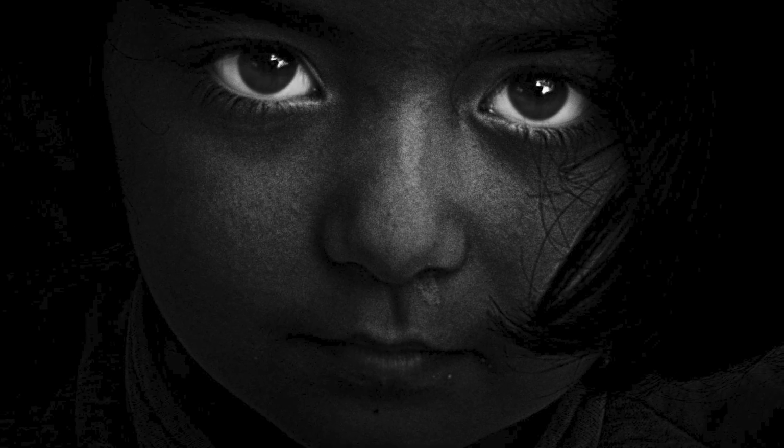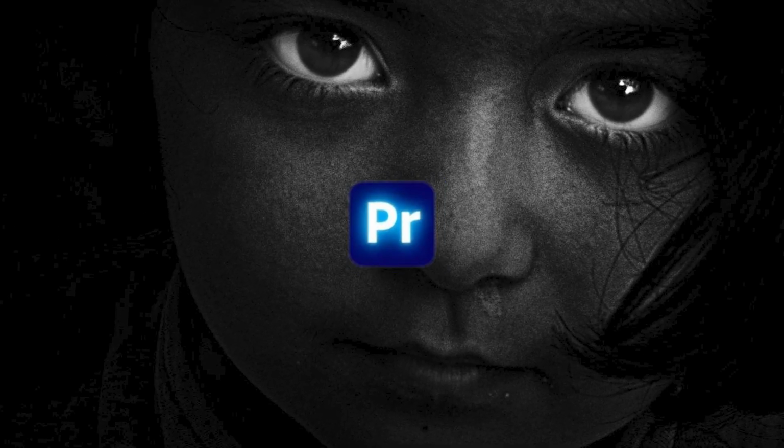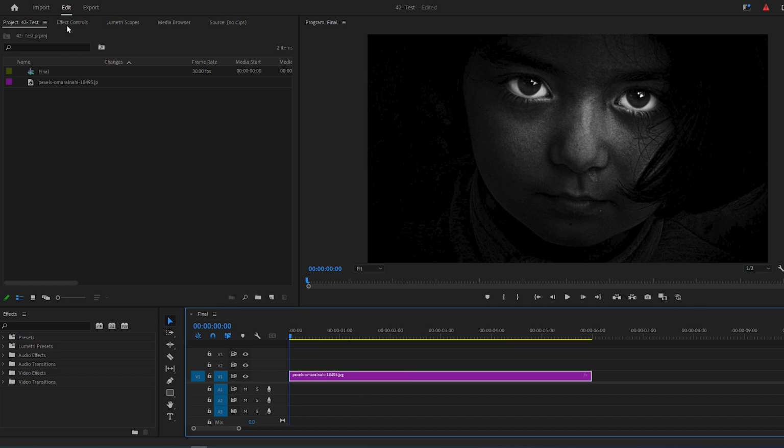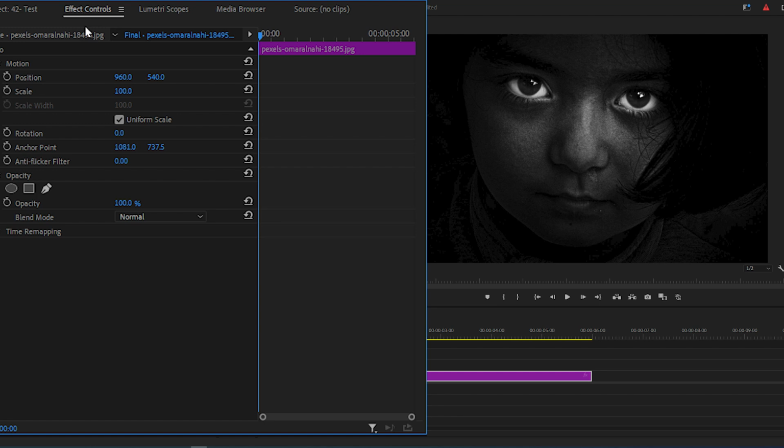Hi guys, I'm going to show you how to animate a photo in Premiere Pro in less than 1 minute. Let's start with an easy pan movement. So select the photo in your timeline. Go to the Effect Controls panel and change the scale value to 120 or whatever you want.